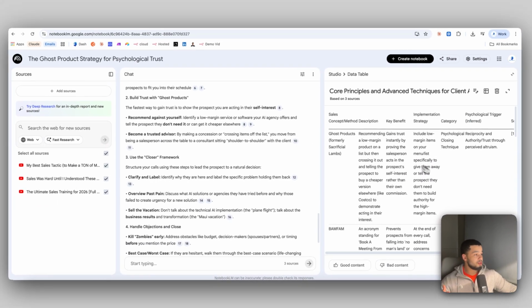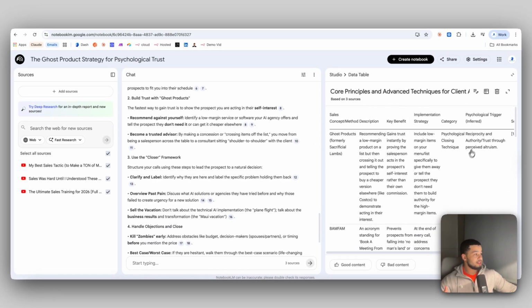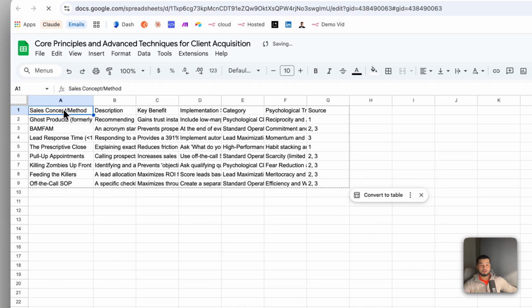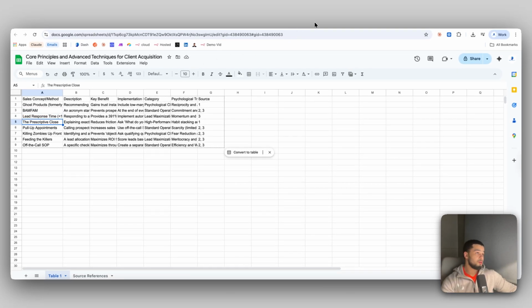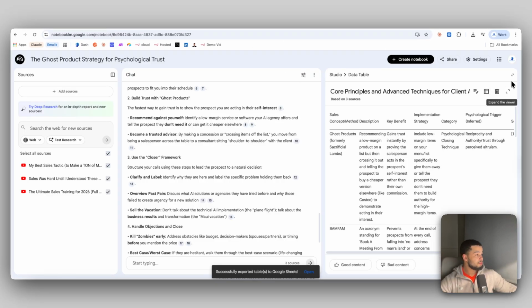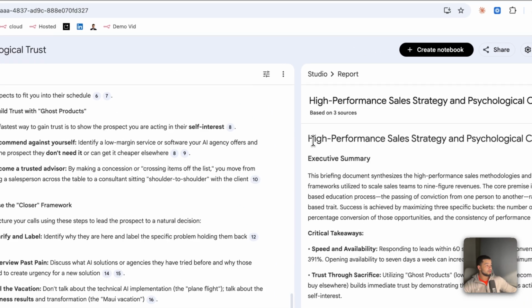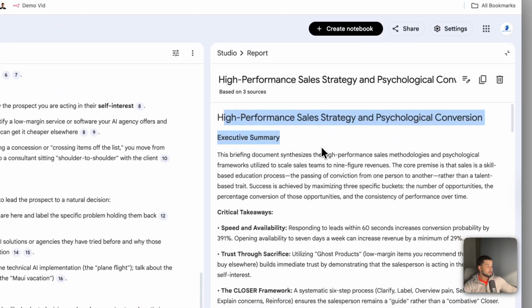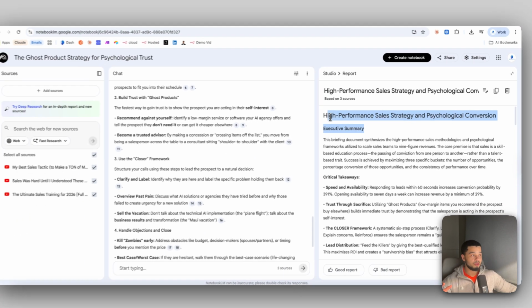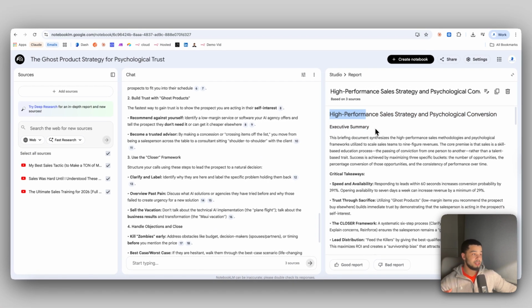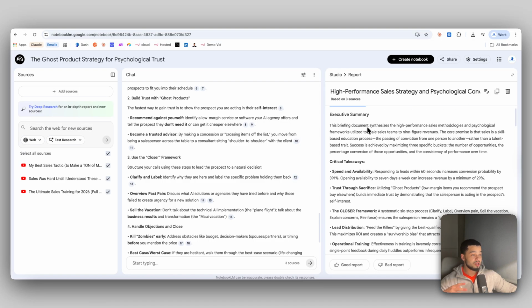So if we come over here, you can see it outputs a data table like this, and we can just come over here, press export to sheets. You have sales concept method, you have ghost products, BAM farm, lead response time, and whatever. So it outputs a full sheet that we can use. You can see over here we also have the report that outputs. We have high performance sales strategy and psychological conversion. This is always much better than just your general OpenAI or ChatGPT responses, or even Gemini responses. It's a lot better. So you can see here it directly uses the sources that we give it from the video.